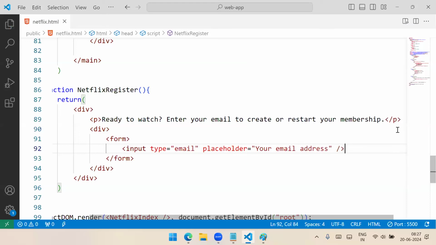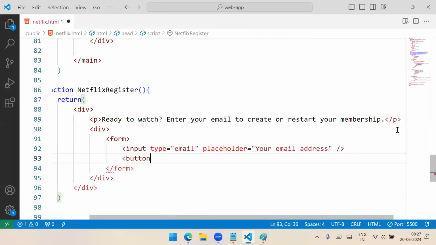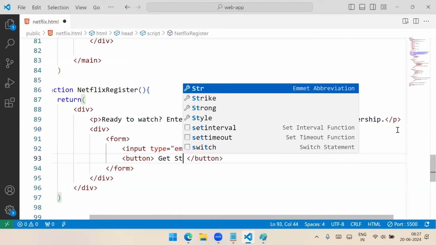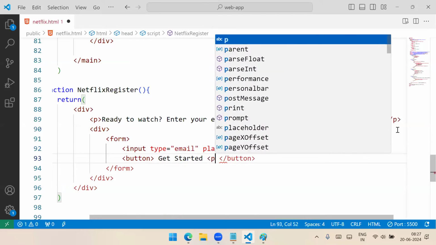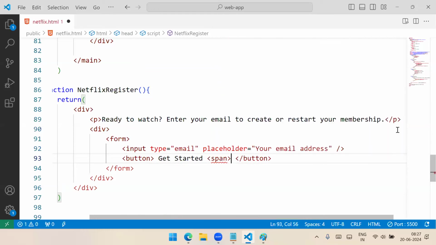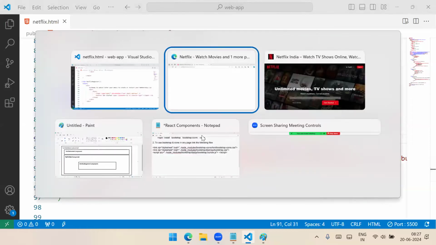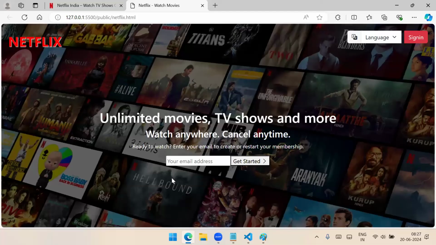After that, we will put a button, and this button will have Get Started and a small icon also, and we will put a span. Through that, we put an icon here, with class name bi bi-chevron-right. Chevron right is the icon. That means now you can see that below that we have a form.